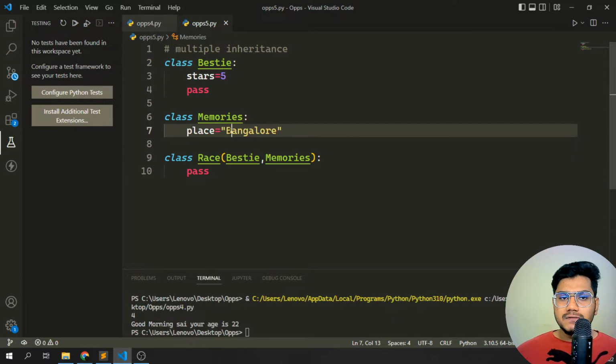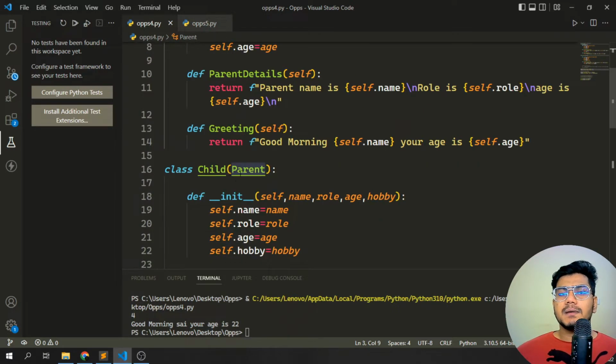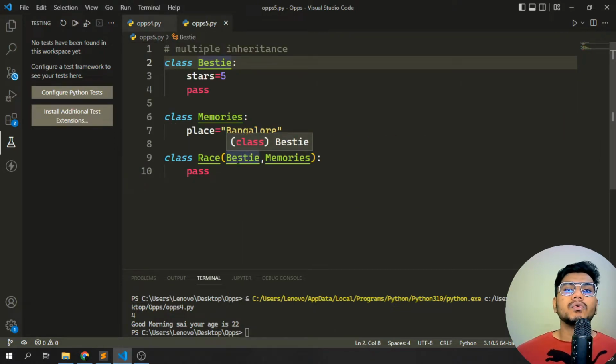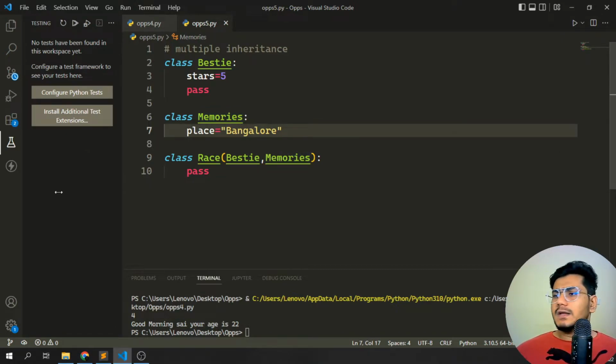So we have two different classes. Previously in the OOPs code, in class one, we were just passing one class to the derived class, the parent and the derived. But here we are passing two different classes, that is class bestie and class memories. We are passing two different classes into one more class, so we call it multiple inheritance. Okay, so that is one thing we need to have.